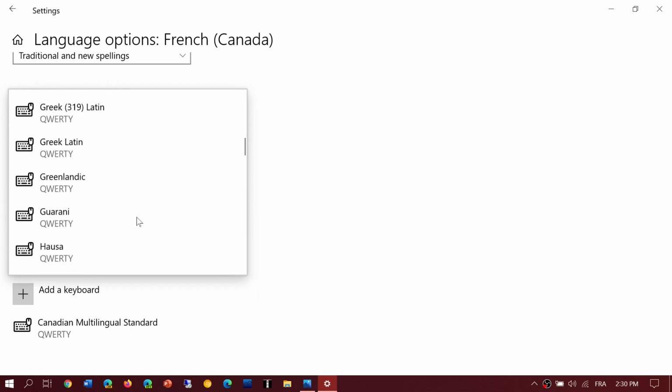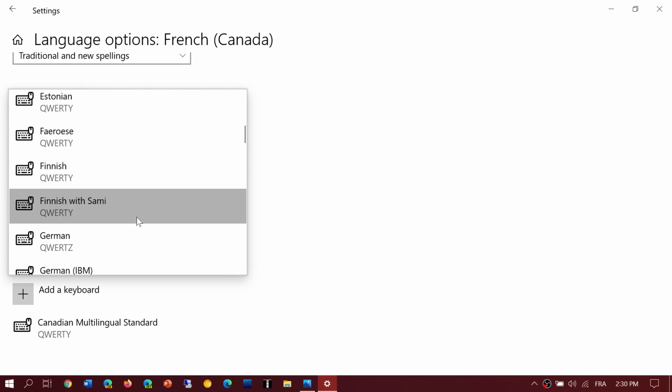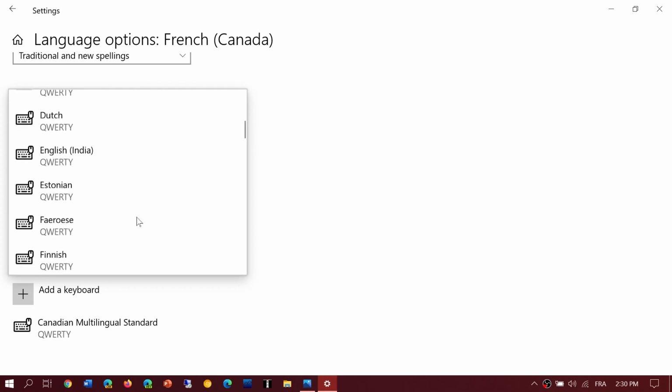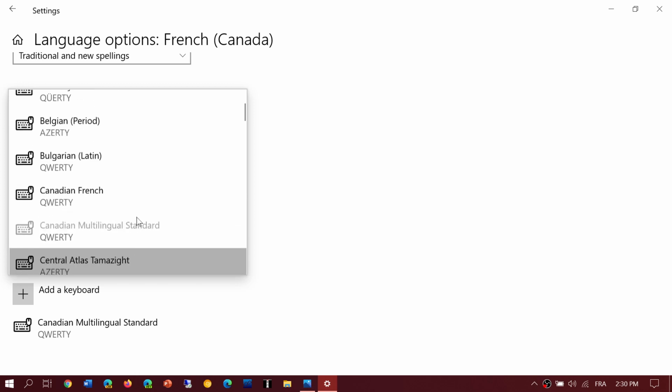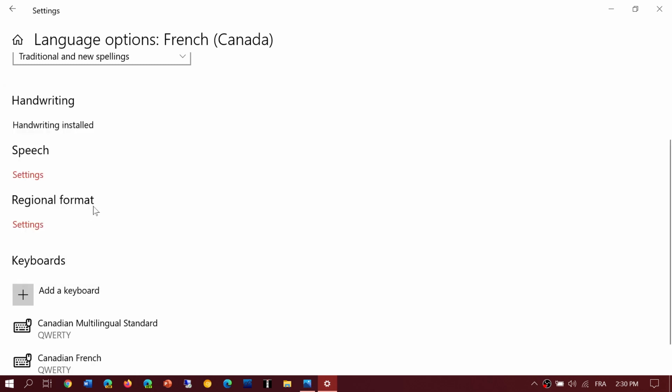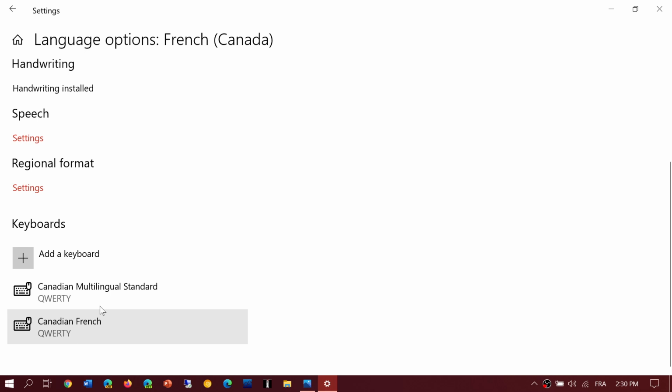So, for example, I could choose French Canada, which means I'll go into French or Canadian French, because here we go, Canadian French. And here we go. You added a new layout. Remember that this layout is in order of what it is. So Canadian Multilingual Standard is the first one, means that's the default. The second one is the other one.